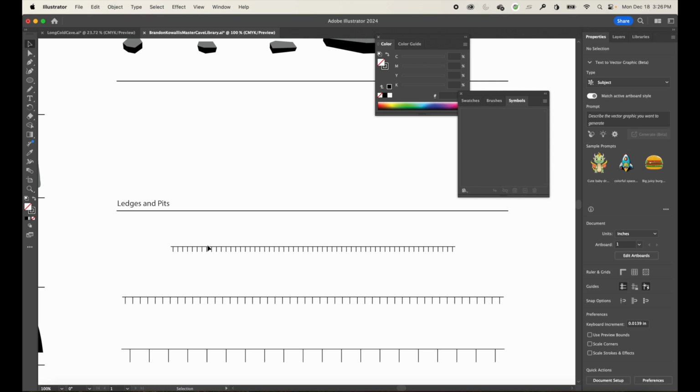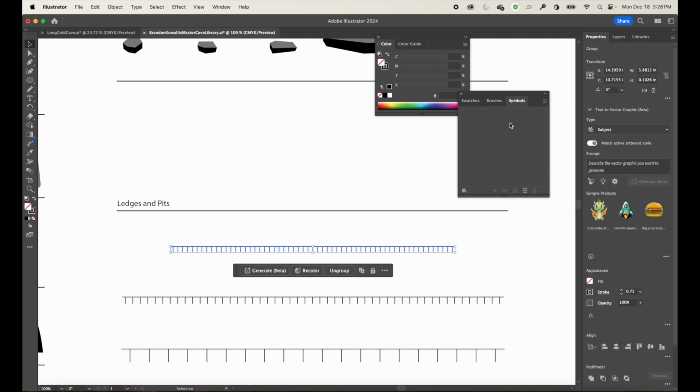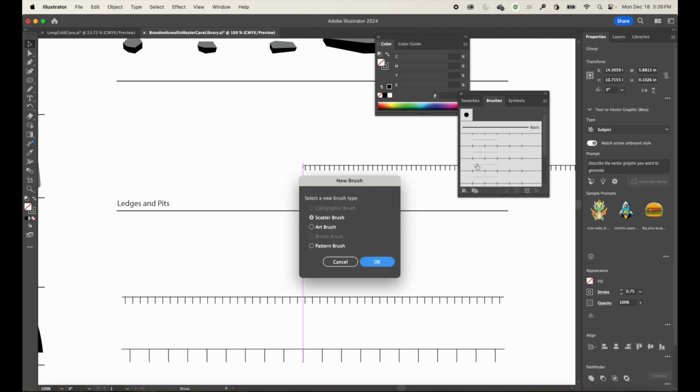So to build a brush, you draw out a segment of what that brush would look like. So here we've got a pit or a ledge. And once you've drawn that out, you simply grab that, come over to the brushes here, and then drag it over to brushes. And now it's going to ask you what kind of a brush you want to create with that. There's a couple of different types of brushes: scatter brush, art brush, or a pattern brush.